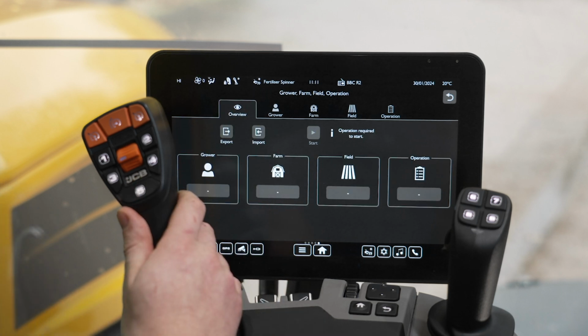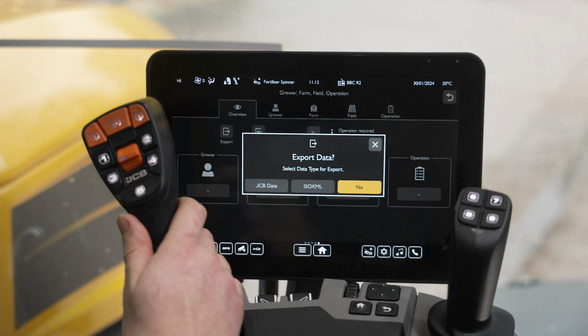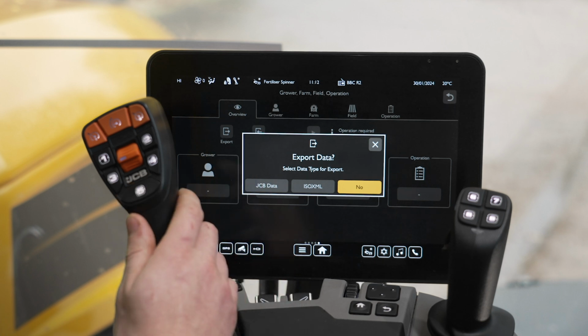Alternatively, if you're running multiple Fastracs or multiple tractors in your fleet with different GPS systems, we have the ability to export our fields and data. If you click Export, the option comes up to either export data in JCB data, which allows you to transfer from Fastrac to Fastrac. The other option is ISO XML.